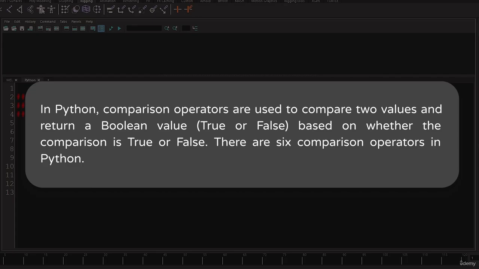What are comparison operators? In Python, comparison operators are used to compare two values and return a Boolean value, true or false, based on whether the comparison is true or false. And there are 6 comparison operators in Python.